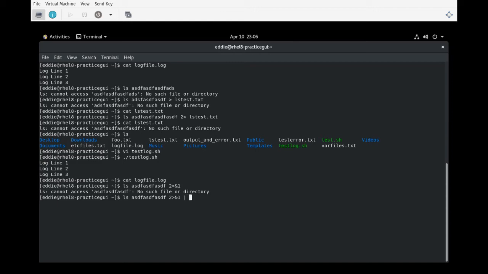So if I were to take that, and we're redirecting standard error to standard output, and I pipe it to grep, and I grep just for ls. Notice ls is in red, grep has returned something.